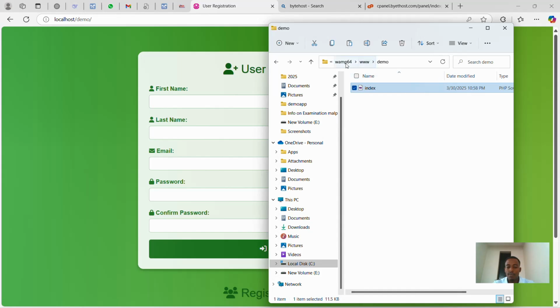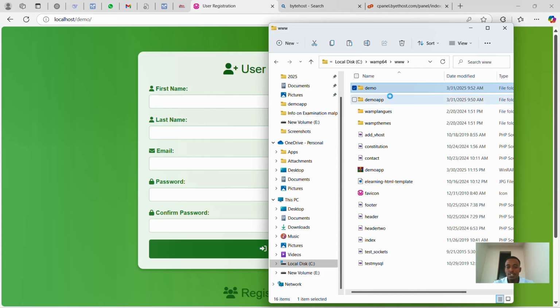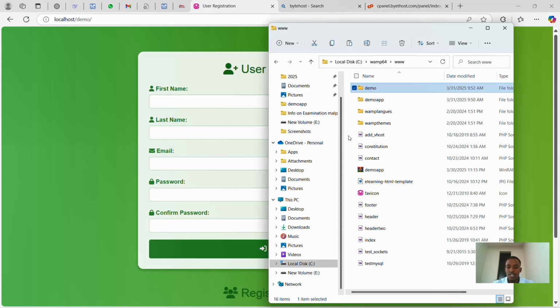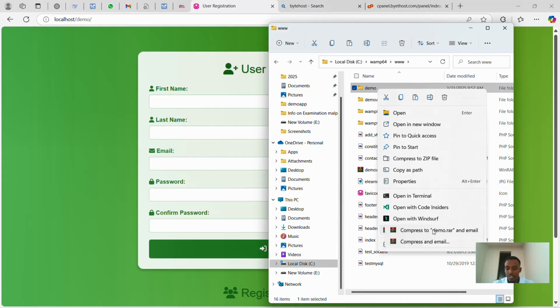www, my WAMP, www, and the folder is demo. So I want to upload this demo folder or the file which is index. If you're having many files, that is still okay. Then there are different ways in which you can deploy. I can right click on my folder, then zip it.